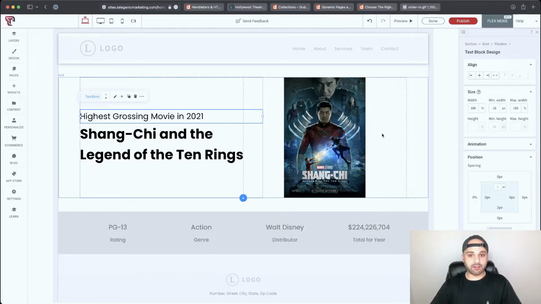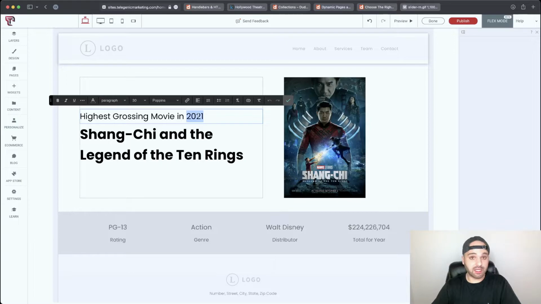Now what we're going to do is convert the dynamic information, the information we want to change in this template, to connect to the data in the collection. So 2021 is going to be dynamic data. We don't want that to be hard-coded. What we do want hard-coded is highest grossing movie in, because that stays the same between every single row. Another note on this, when you're thinking about creating dynamic pages and collections, you need to find basically the least common denominator between all of the pages, meaning what does every single page have in common, and then use that as your templated data.